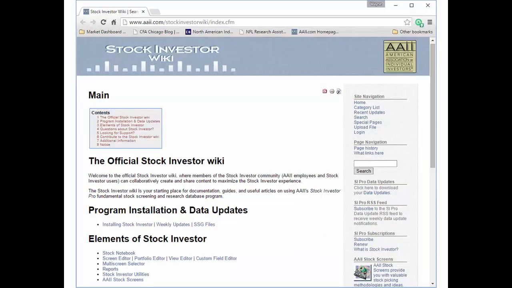This is something that we started several years ago. I fully admit it's not been maintained as much as I want, but it is a very good overview of Stock Investor Pro. I think we've done a better job here as far as providing screenshots and visualizations about various aspects of the software. So within the Stock Investor area of AAII.com, if you were to choose the Stock Investor Wiki, this is another good resource, to give you more of a 30,000-foot view of Stock Investor Pro.